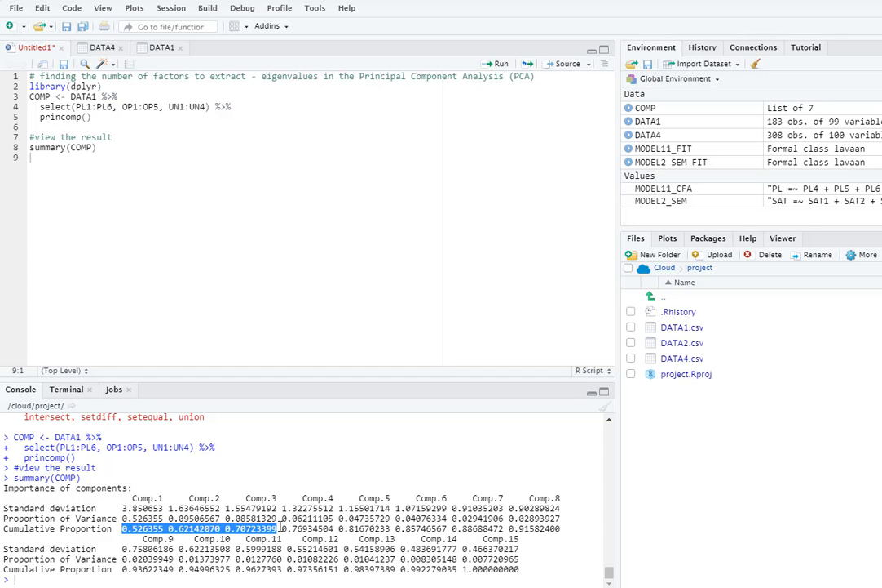But what matters is that if we decide to extract 3 components, so 3 factors, we know that it represents 80% of all of the variance. Okay, so all right, that's something important to keep in mind. 70% of the variance explained, well above 50. Okay, so that's important to know.